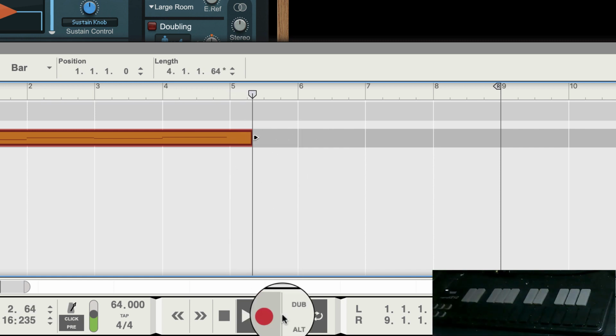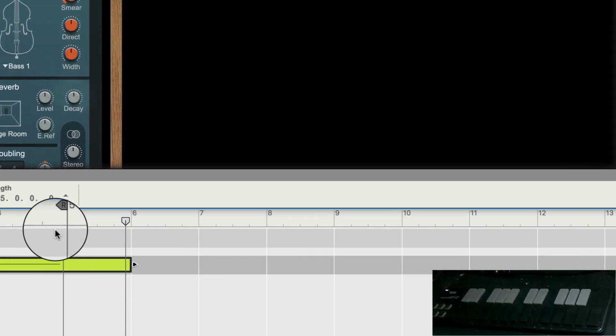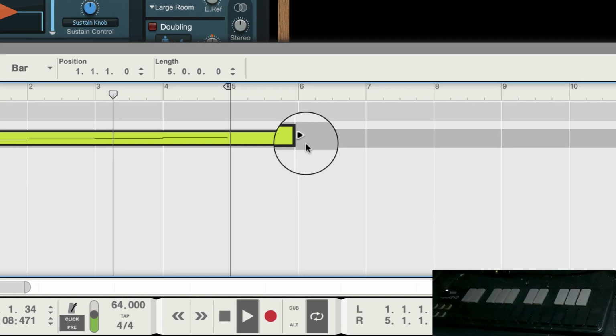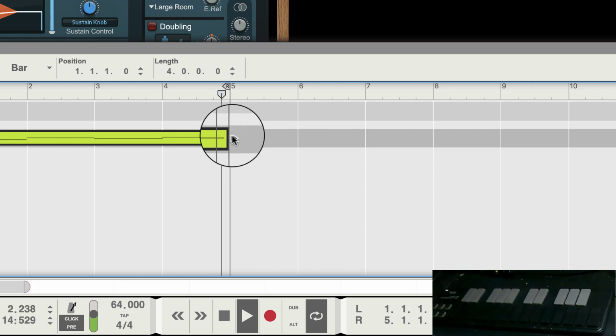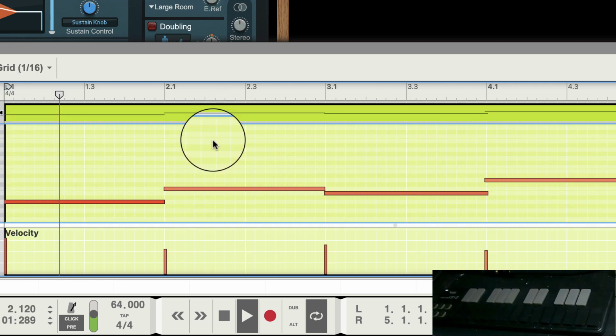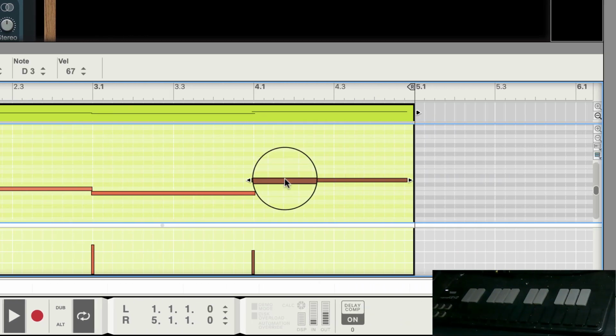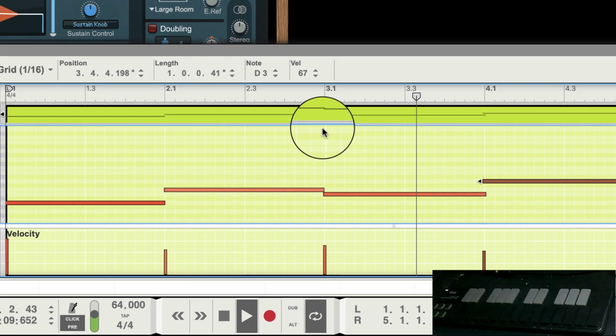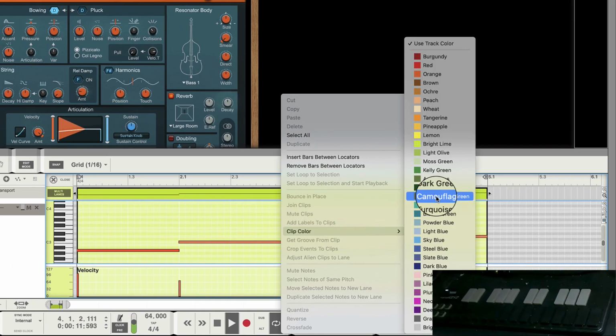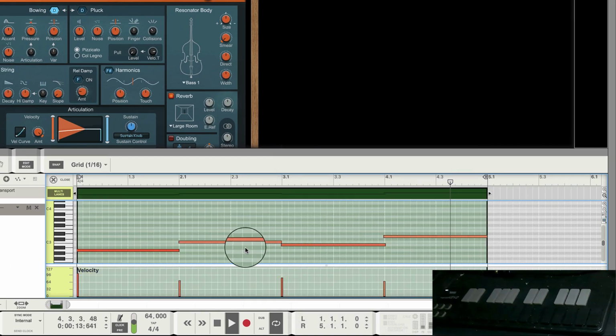Let's use the 5 bars. Let's do that. I mean 4 bars, excuse me. I said 5. And we want this note to sustain to the end, so we're going to move it to the end. There we go. We're going to change our clip color to green so we can see.